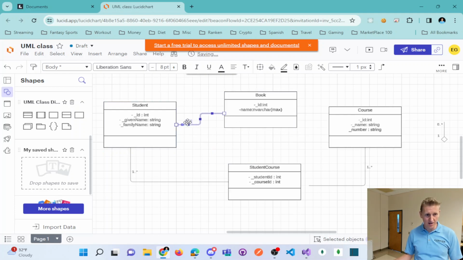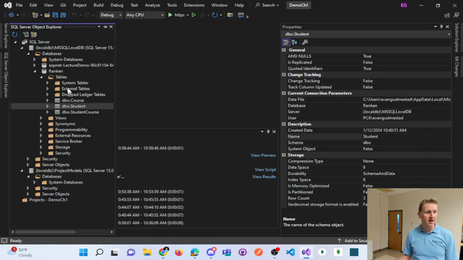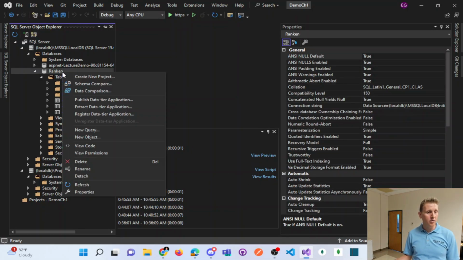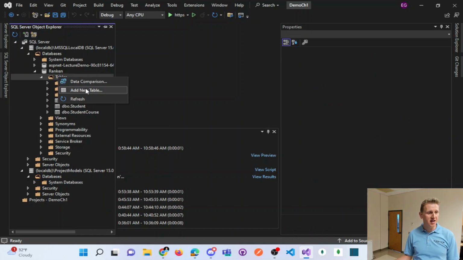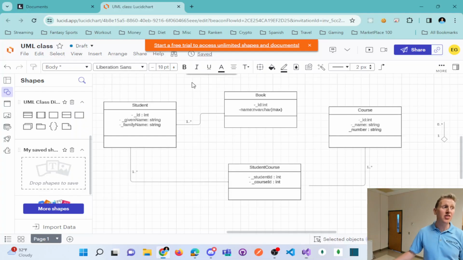So it's kind of like one-to-many. A student can have many books, but a book can only have one student. And so it's going to be something like that. And now I would do this again, and I would say add a new table. Again, the one represents where the primary key is. The many represents where the foreign key is. I think that's a good thing to remember.